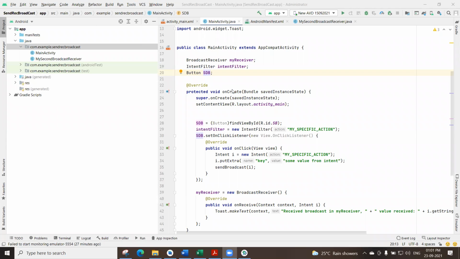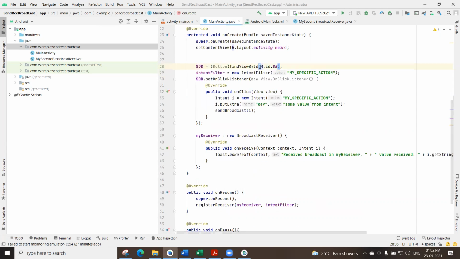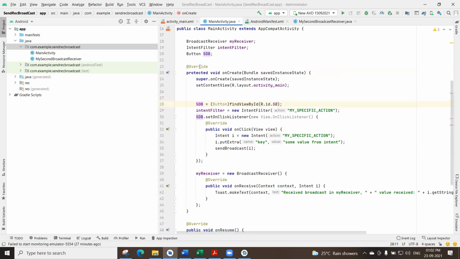Today evening you are supposed to open Android Studio and work on it. The text content as well as the entire project folder will be shared with you. Now see, in this, for the button, DD is the button variable. First we are making that, and the intent filter as a new IntentFilter. This action we have specified, that is my specific action. It's not having any value, only the text content.